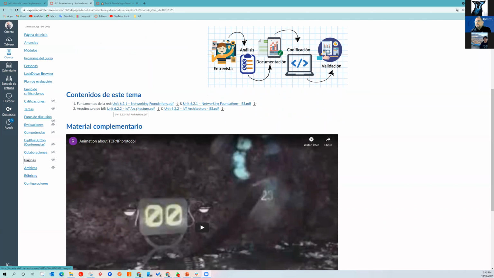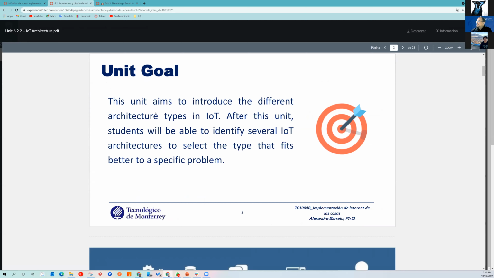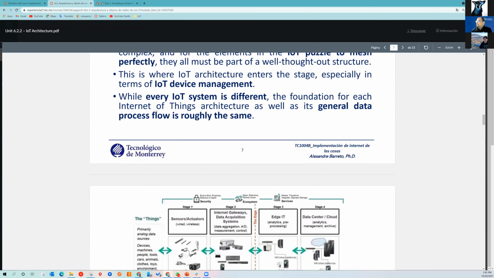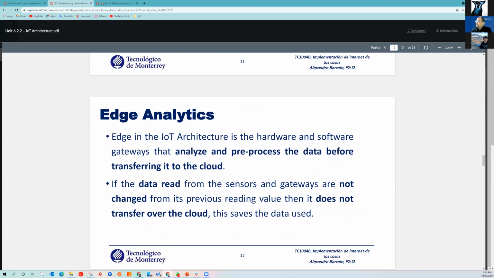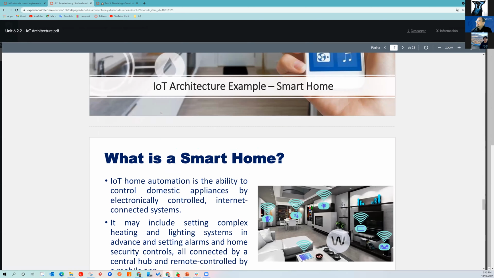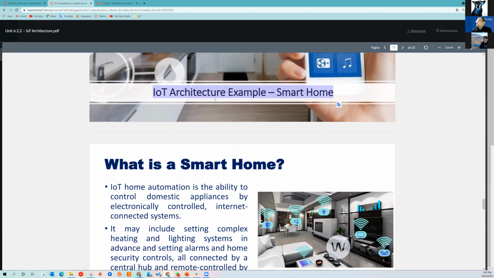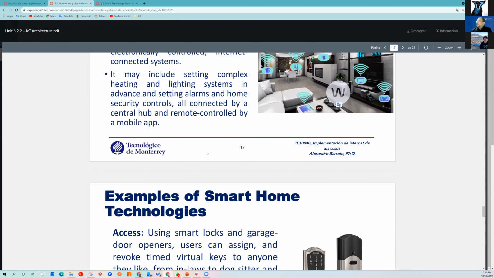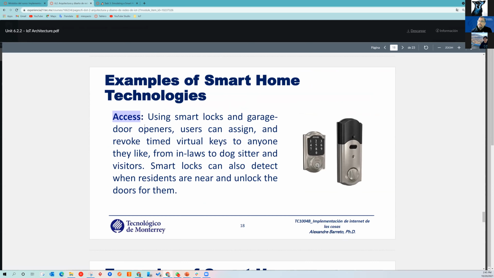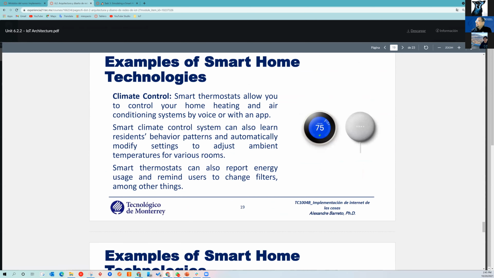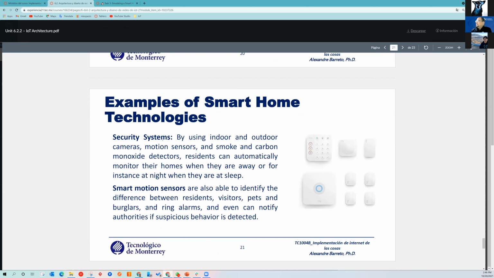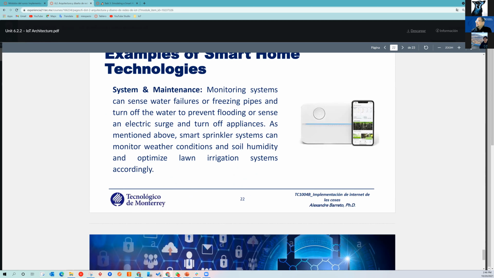A lot of things that we will talk about here, we already showed in the class, okay? What I would like to ask you to do before the session: you don't need to read this part exactly. This part I will explain in the class. What I want you to read before, because it's not hard, is this part here, the IoT architecture example, smart home. Just to understand the type of equipment that you have inside the home. For example, the smart locks, the climate control, lighting, security systems, smart motion sensors, system antennas.